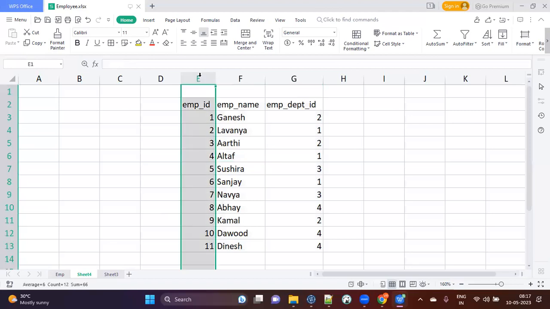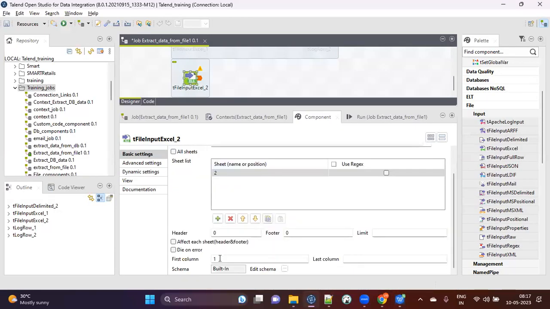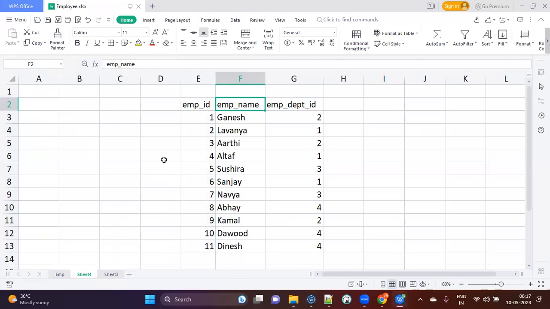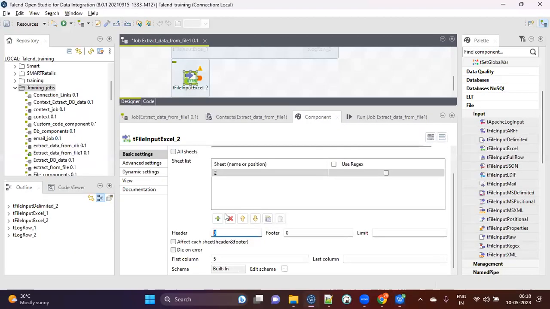Now here, my first column position is what? This is 1, 2, 3, 4, and 5. Fifth. So I have to give that position. First column position should be fifth. What is my header, guys, here? Can you tell me which row is my header? Second. Correct. Second row is my header, so I have to give 2 here.